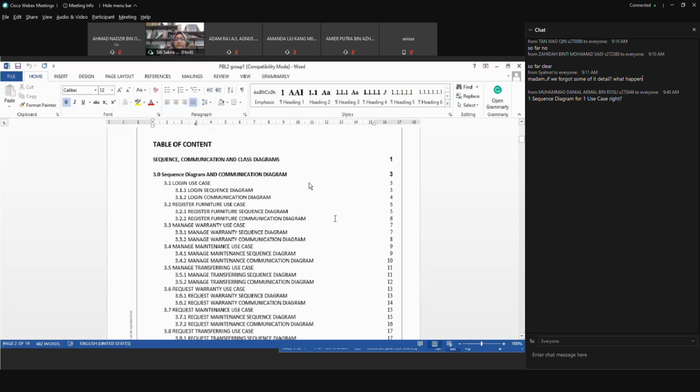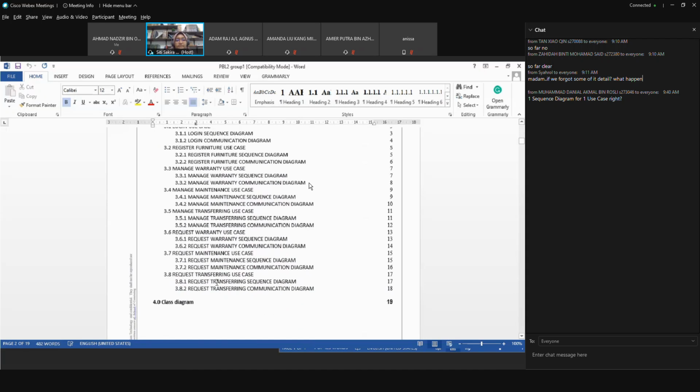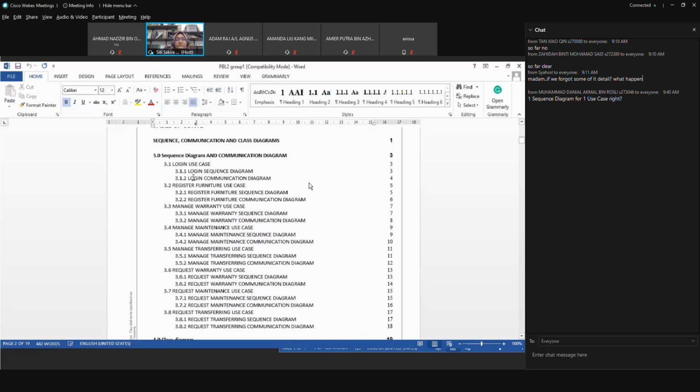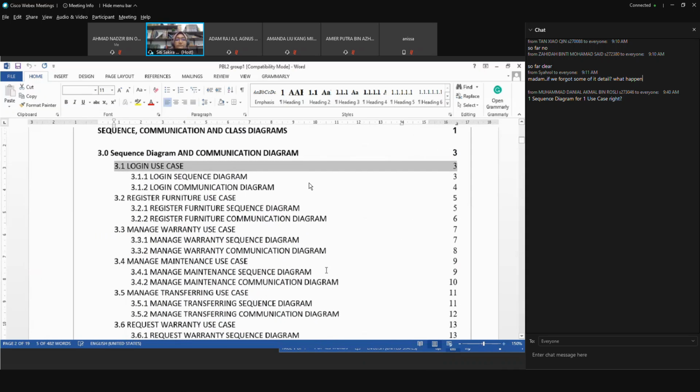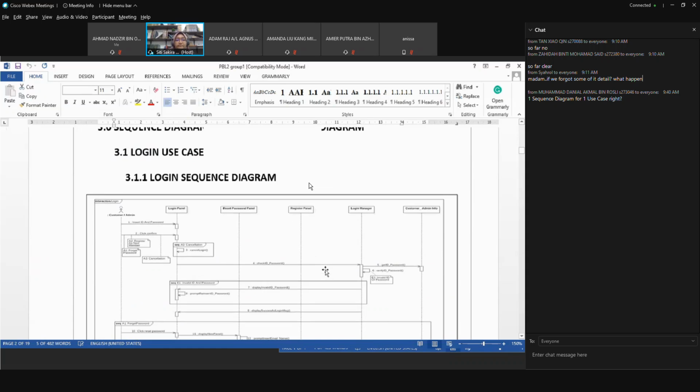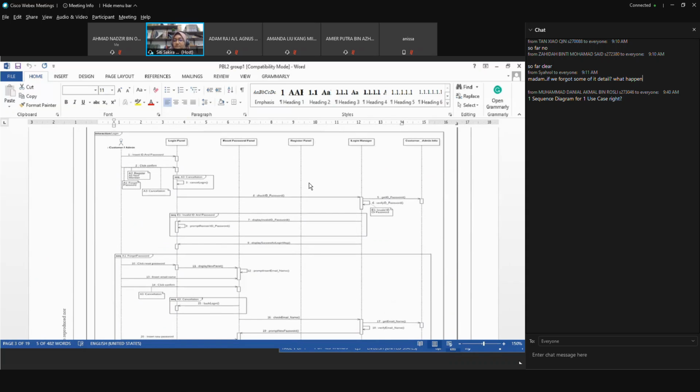So there's a table of contents, so that I can refer to it if I want to go to a specific sequence diagram. So they have here 1, 2, 3, 8, right? They have 8 use cases. So for each use case got its own sequence diagram and communication diagram. So let us look at the login use case. Okay, let me make it bigger a bit so that you can see. So login use case is in page 3. Okay, this is the login use case.